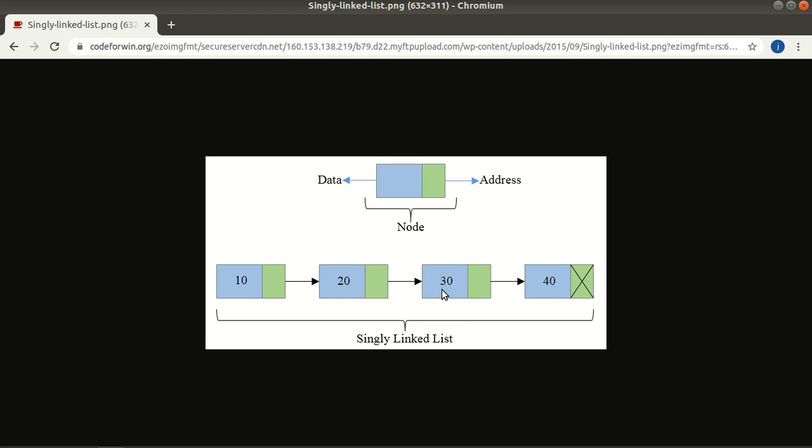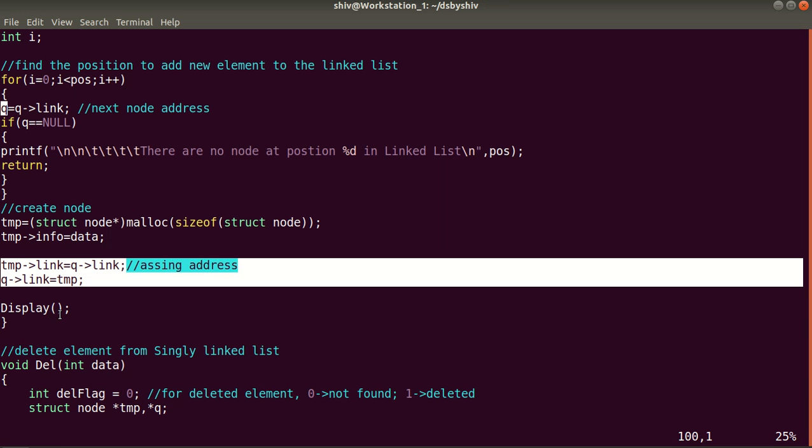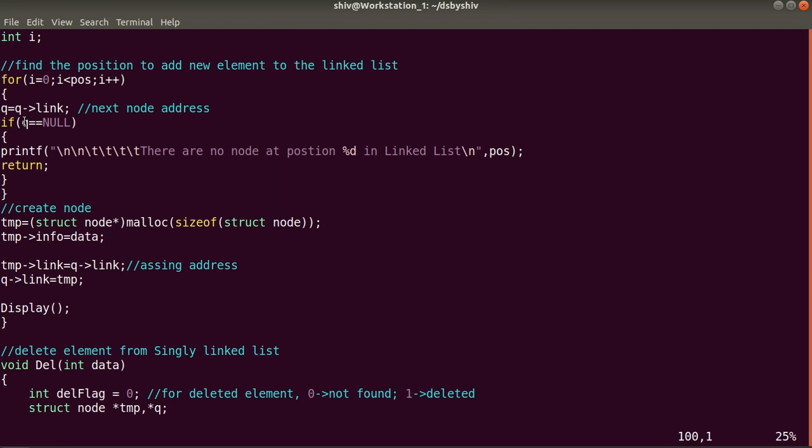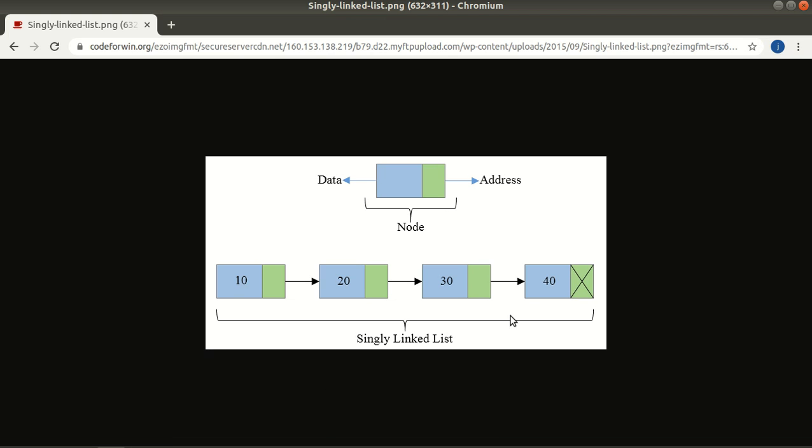Now this is the q 30, this is the q, as you can see in the code. So q link will be assigned to the temp link. Okay, this is the q 30, q link is this green part. So q link is 40, the address of this node. So this address will be stored here, in temp link. This is the q link, this is the temp link. As we assign this address here, now this arrow will denote this 40 like this. Okay, this is the meaning of this statement.